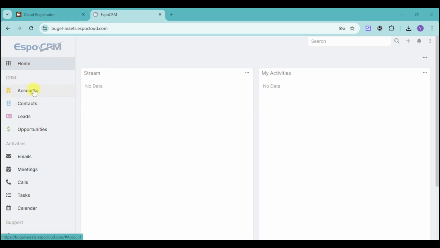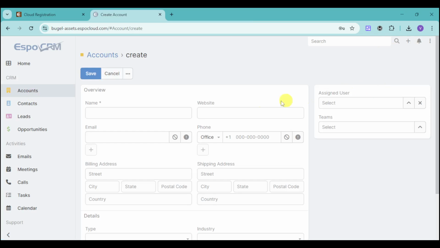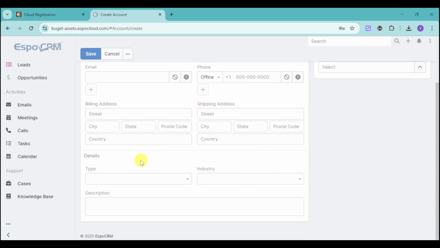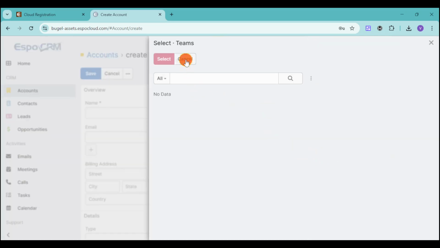Under the CRM account, we have here the accounts option. If you want, you can click onto this create account option. In order to create an account, just enter the name, the website, email, as well as other options, and fill up all of this information as well as type, industry, description, and also the assigned user. They can be an admin, moderator, or part of your team if you want.